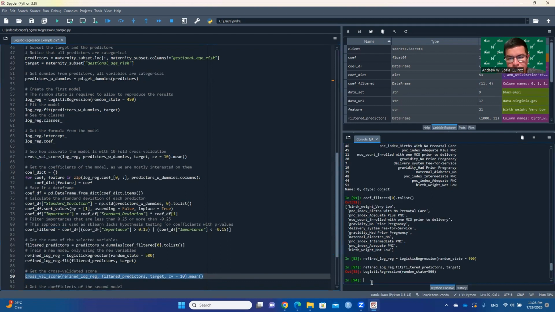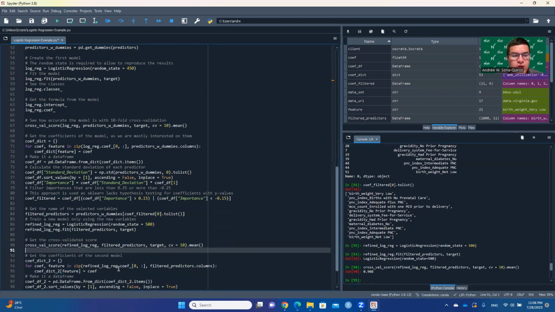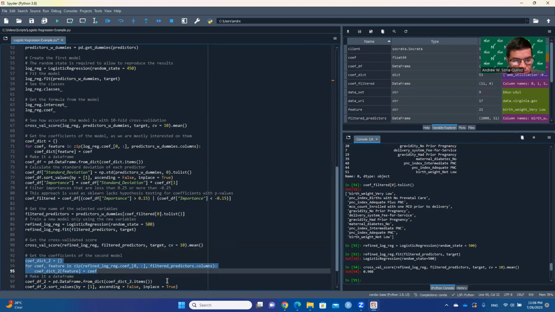By doing that, 0.908. Now, remember that the last one was basically the same. We lost 0.02 on accuracy. That does not really matter. We're fine. But this model is way simpler than the one before. We have way less coefficients. We are doing the same thing. We're iterating through the whole thing and then getting the coefficients that we need.